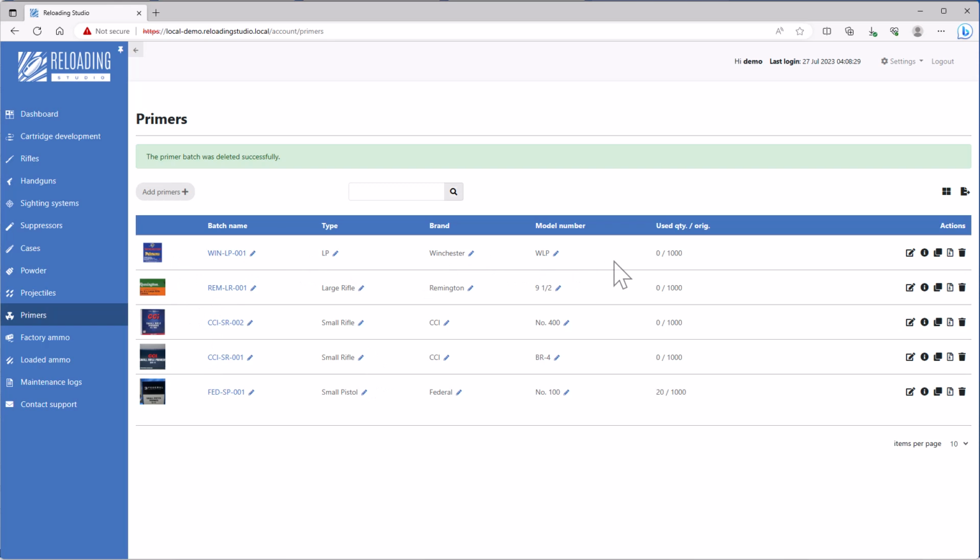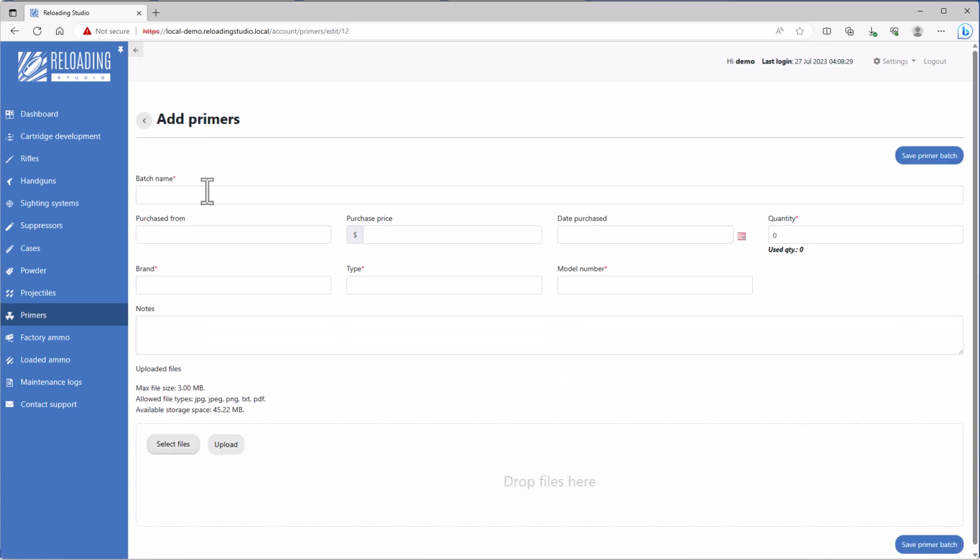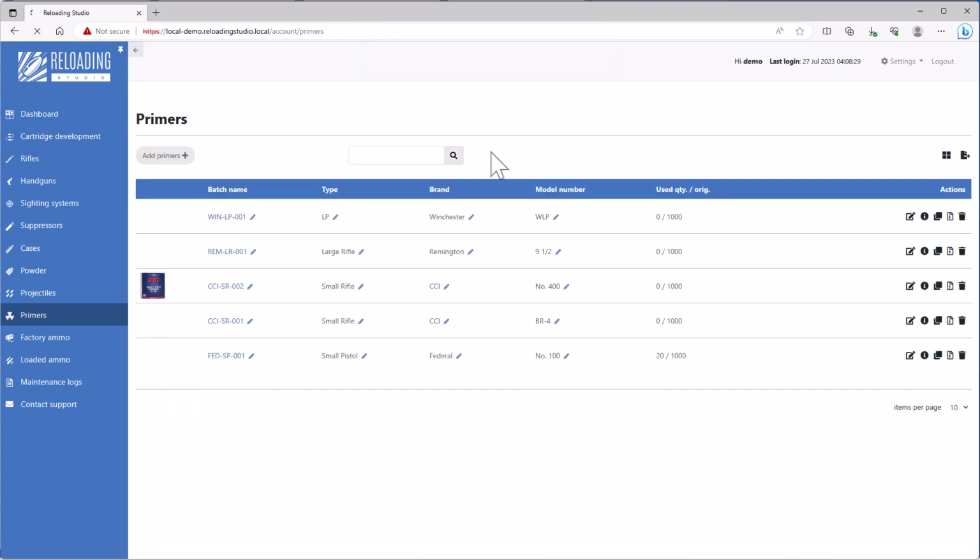And let's say instead of buying 1,000, I bought a crate, which is 5,000. Adding 5,000 here is probably counterproductive because we're going to be using an individual box out of a bigger box. It just doesn't work that way. So we're going to batch them into lots of thousand.